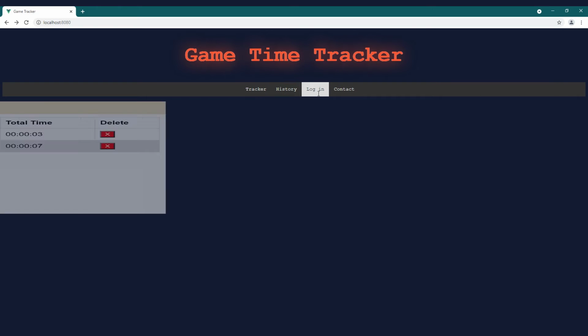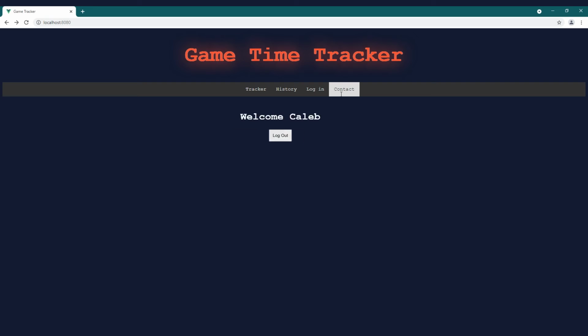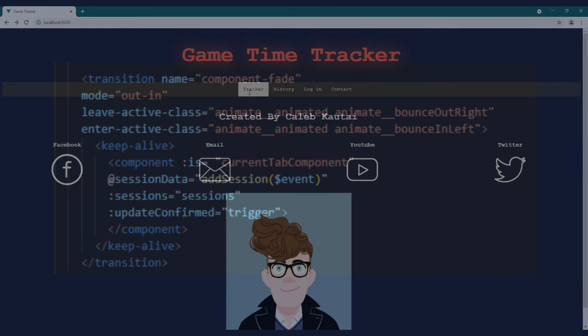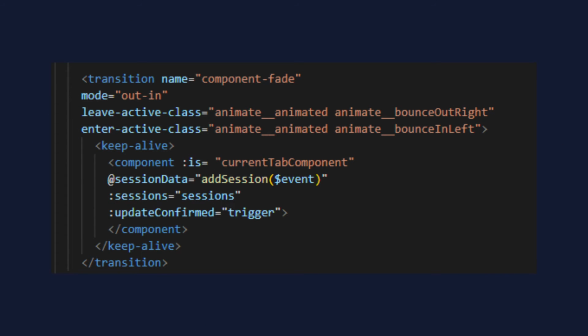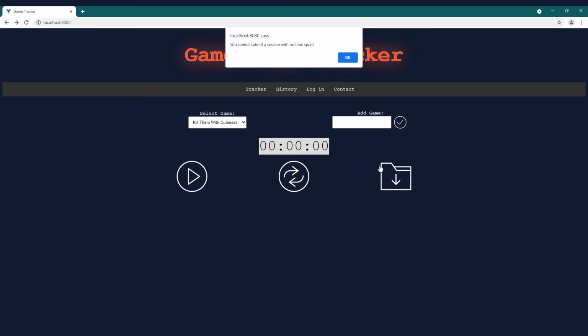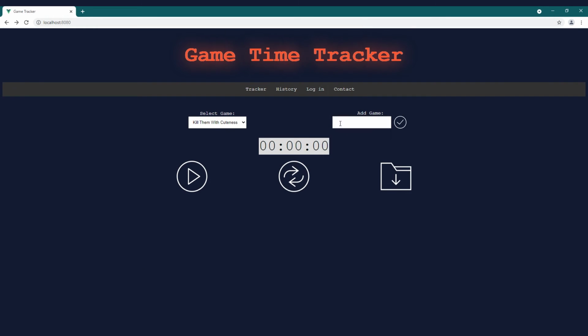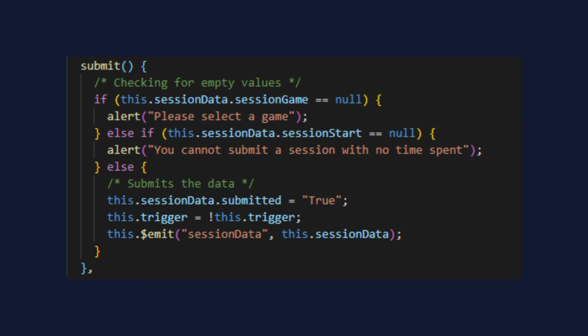Some key features that I'm happy with are the animations between components that you've seen. To achieve this, I needed to implement dynamic components rather than conditional rendering, which I was using prior. I've added measures to make sure that the user isn't submitting any null values using some simple if statements and triggers/watches to confirm there's enough components.